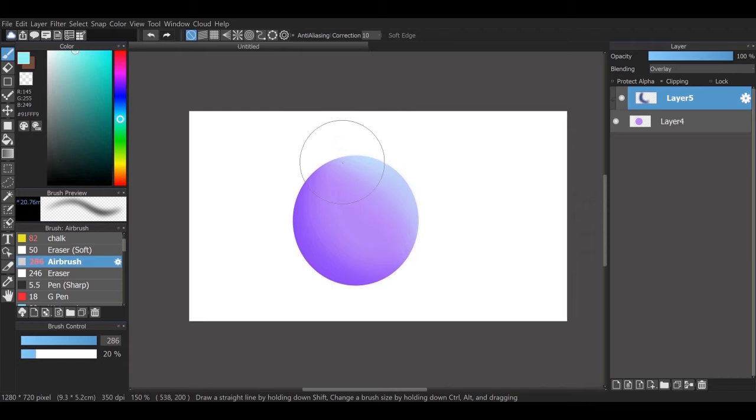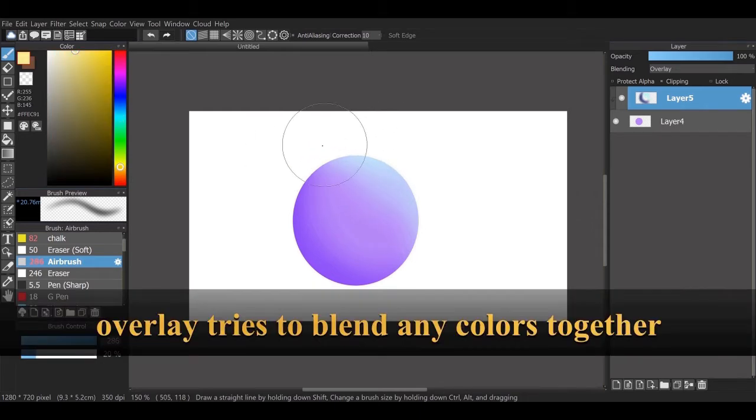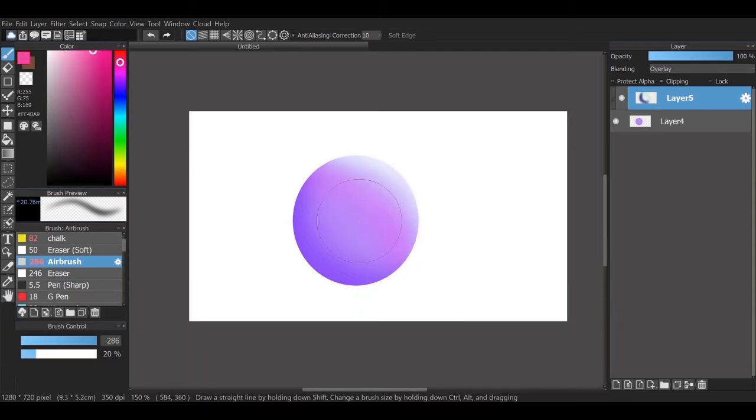Okay, looking quite good. And the interesting part about overlay is that you literally can put any colors. Like, let's say I want to put yellow here, and it doesn't look weird. It still works here. And let's say maybe pink. Or orange. And it's all still okay.